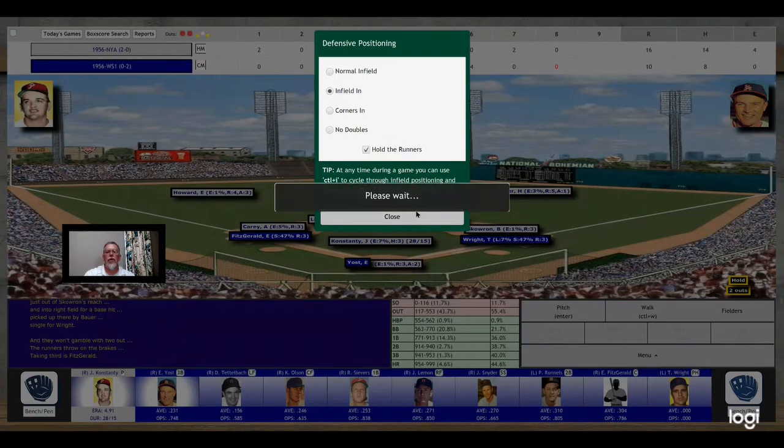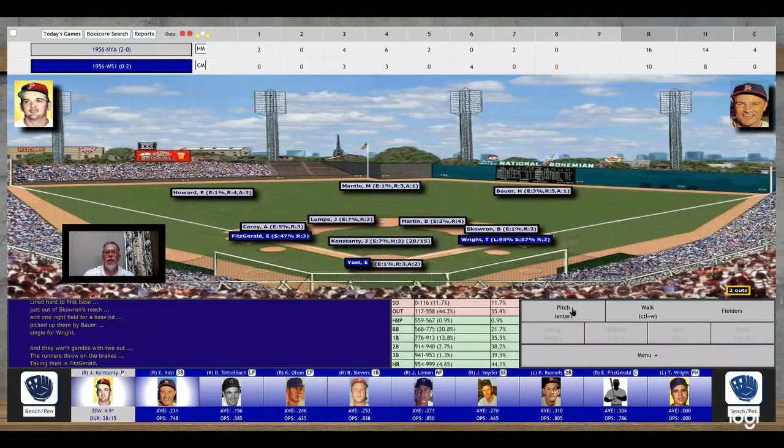Bring the infield in. Now let's keep it normal. With 2 outs. I was thinking I only had 1.